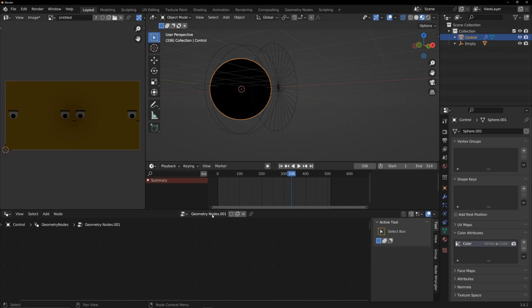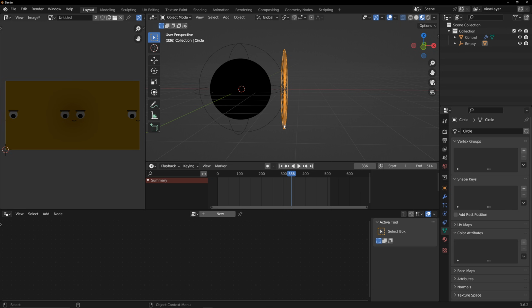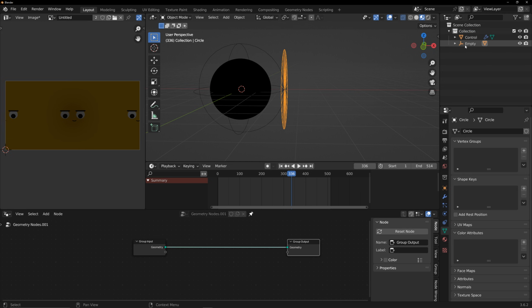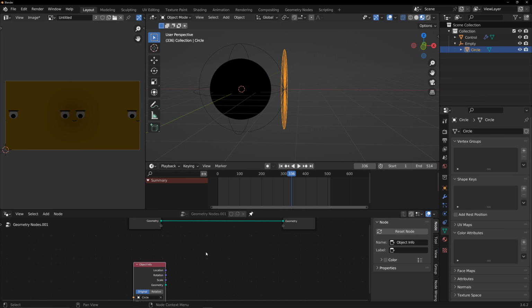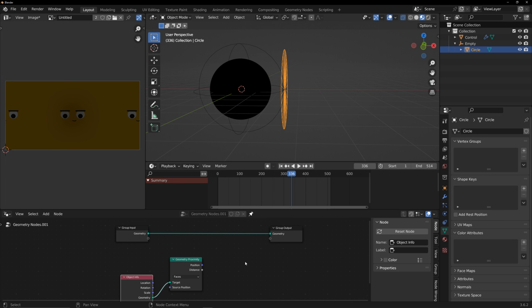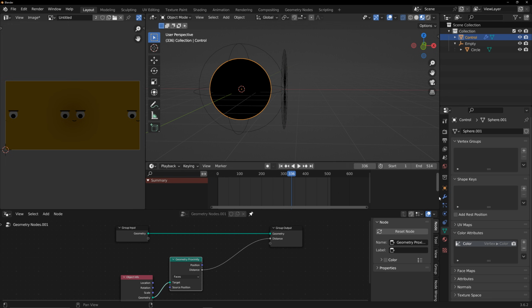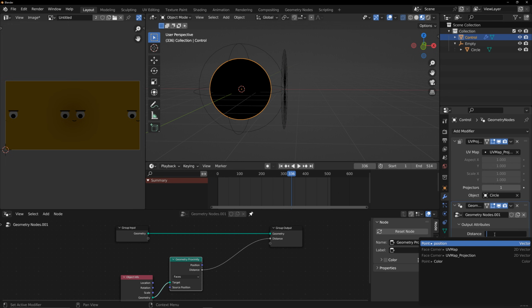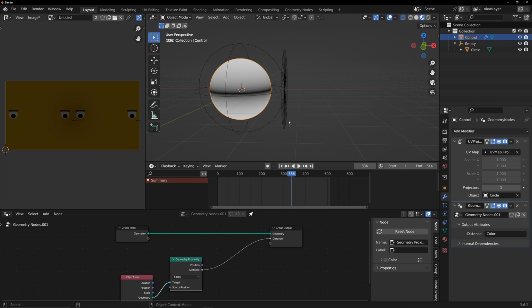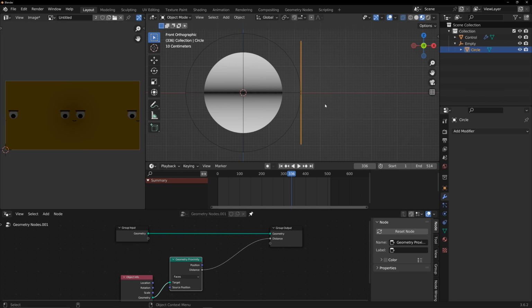Create a geometry node. And drag the circle into it. Use geometry proximity to control the vertex color. Pay attention to connecting the distance to the output. Select the sphere, and in the output attributes, choose the added vertex color. Now, you can see the changes in vertex color.